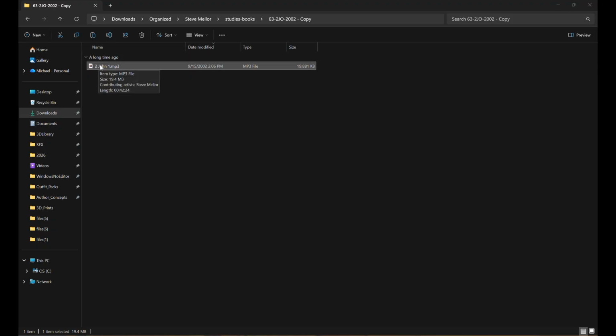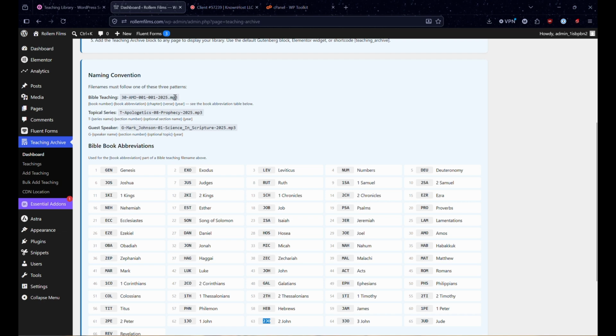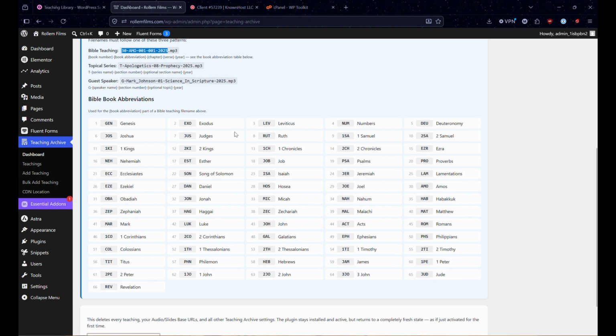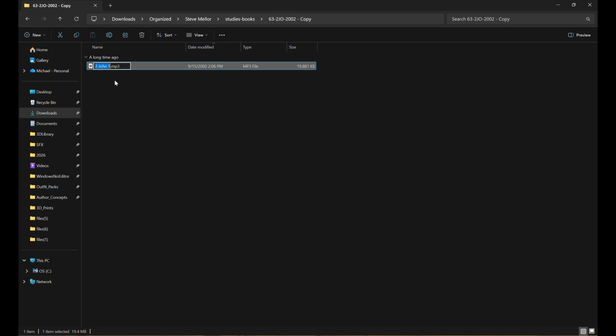So what I'm actually going to do is just copy this example file name here from Amos, and I'm going to paste it onto 2 John chapter 1. And then I will replace the book number with the correct book number, which is 63, and then 2JO, which is the correct abbreviation for the book, and then the starting chapter and starting verse is correct, and I'll just change the year date to 2002.